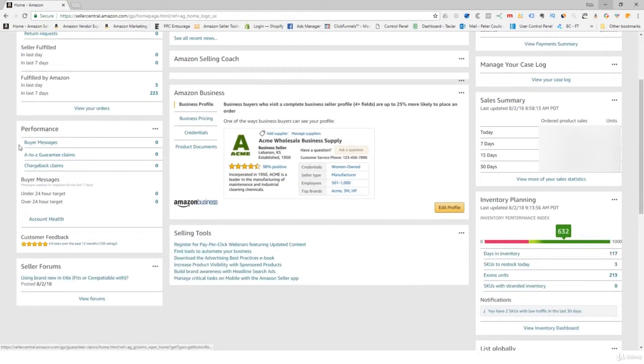Here's the forums. Here's your performance. This is where you're going to actually see your buyer messages coming in. This is where you're going to see, if somebody were to email you, like a customer, this is where it's going to come in. This is where you're going to answer those messages. You can check on your account health. You can check on your customer feedback. This is customer feedback right here. These are not product reviews.